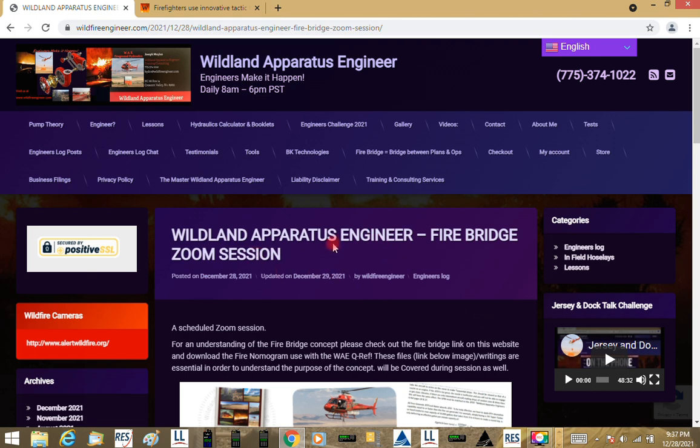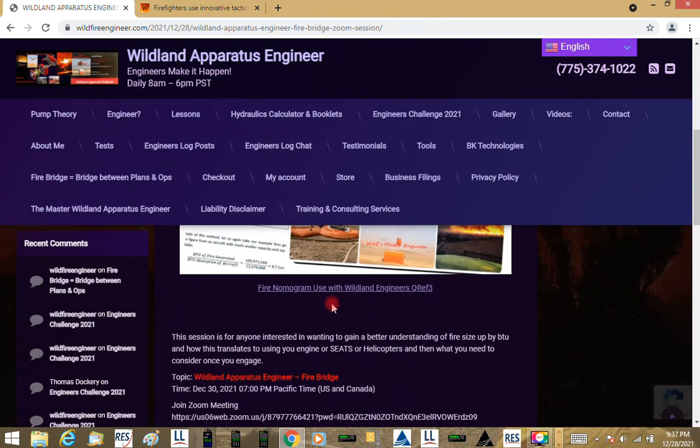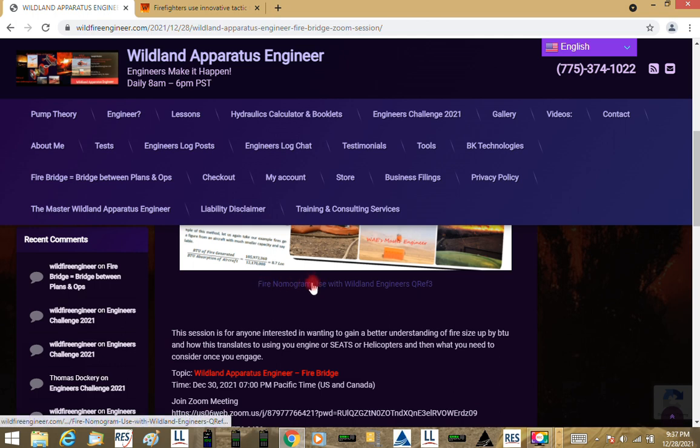So here on this particular post, you can see that I've got some information right here: Fire nomogram use with Wildland Engineers QREF version 3. That's the file that you're going to want to look at because it's going to describe in detail and display the math as to how the fire bridge concept works. Also, if you come up over here, Fire Bridge equals bridge between plans and ops. That is an information page.